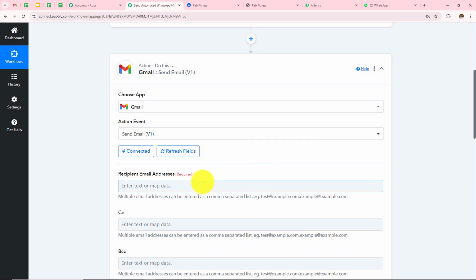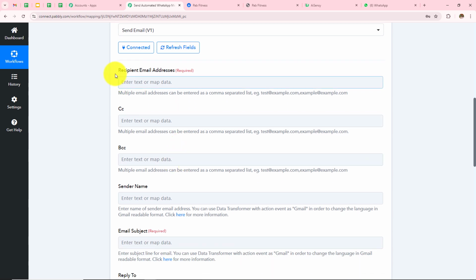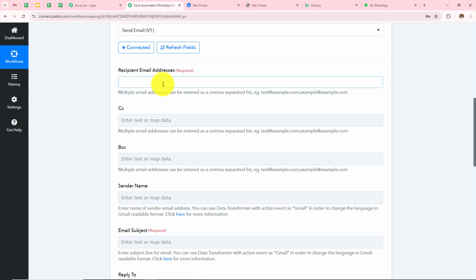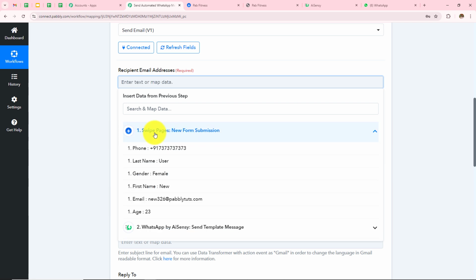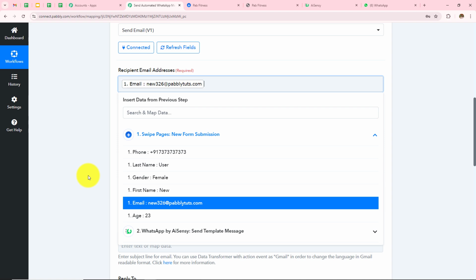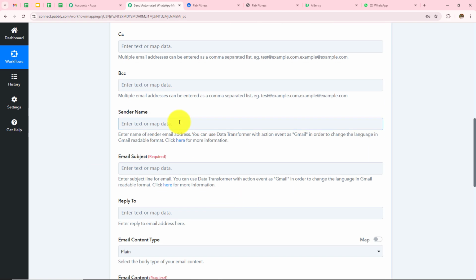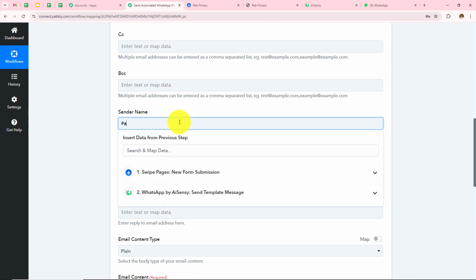And authorization successful. So Gmail is connected with Pabbly Connect, and now I have to enter these details. The first one is recipient email address, and to enter this I am again going to use mapping. So I have received my response from Swipe Pages. Same as what I did in my previous action step, I will follow the same process and here enter my email as new326@pabblytudes.com.